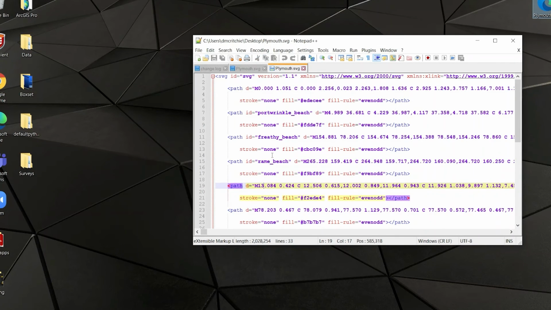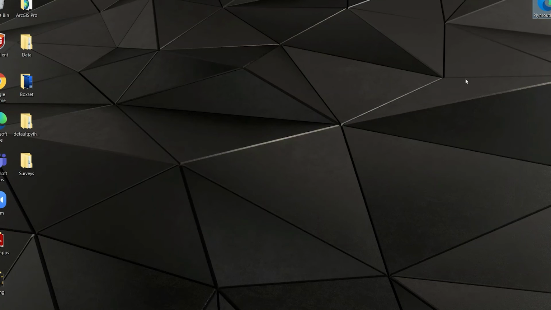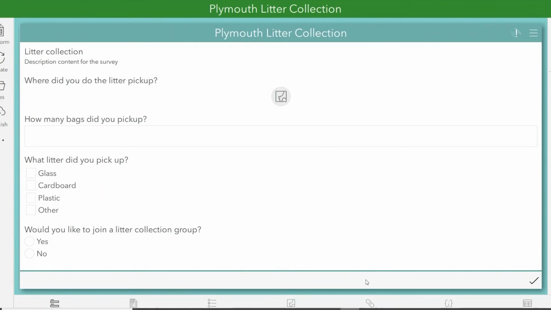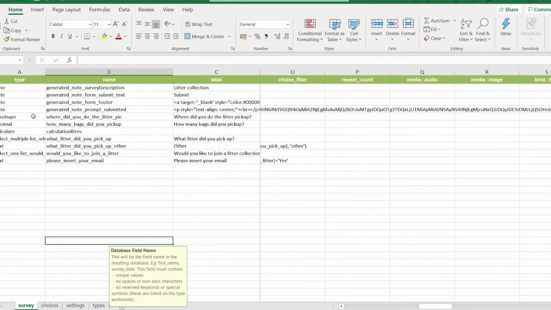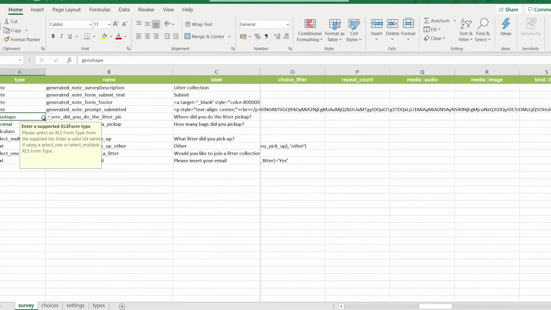Survey123 will only read these SVG images if they have paths. So if you have rectangle, circle, you need to change these to paths. So let's close that down and go back to our survey. So we can open our XLS form again, and we're just going to change our map question to the SVG image. So we just go to the question type and switch it from GeoShape to select one or select multiple. We just want the user to be able to select one, so we'll go with that.